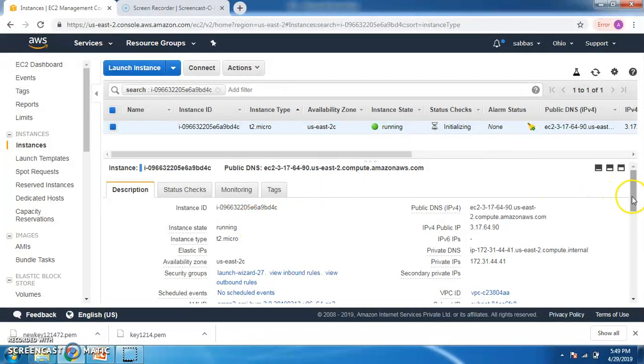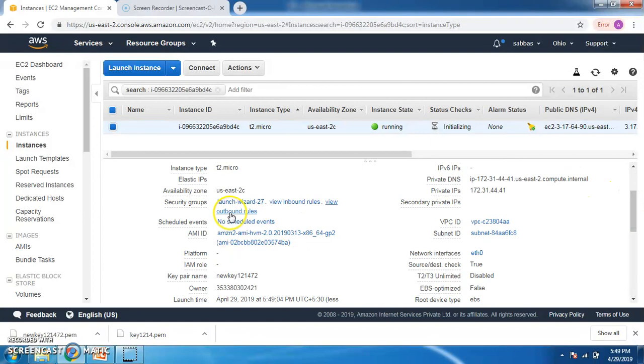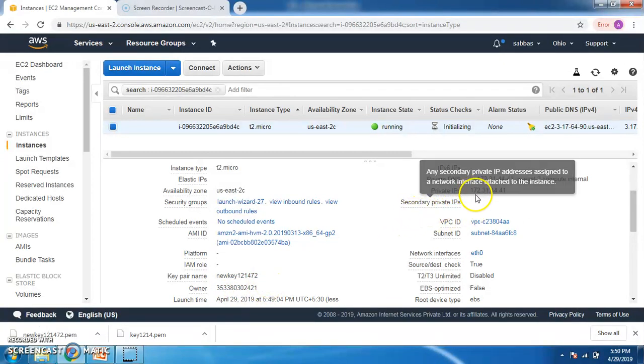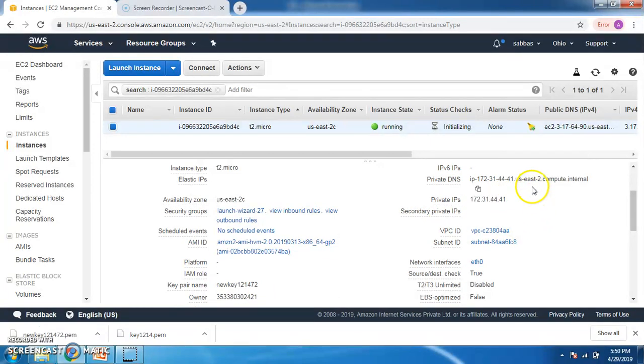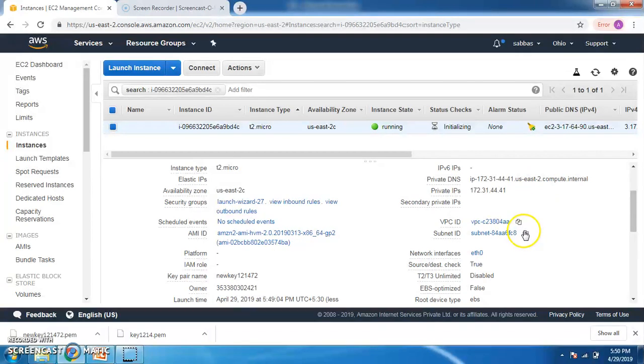Then I move here. You can see the security group, and remember the availability zone, that is US East 2C, and key pair, I said new key 1214 and 72. Okay, this is the owner. Here you see a public IP, which is very important. I copy the public IP, and this is my private DNS, and this is my virtual private cloud ID, and this is my subnet ID, this is my email.